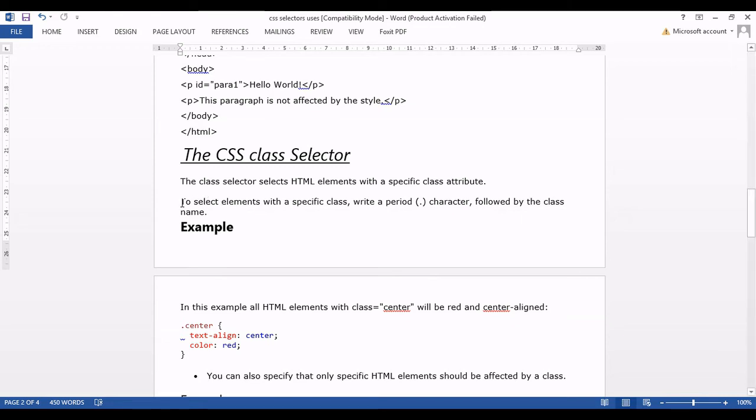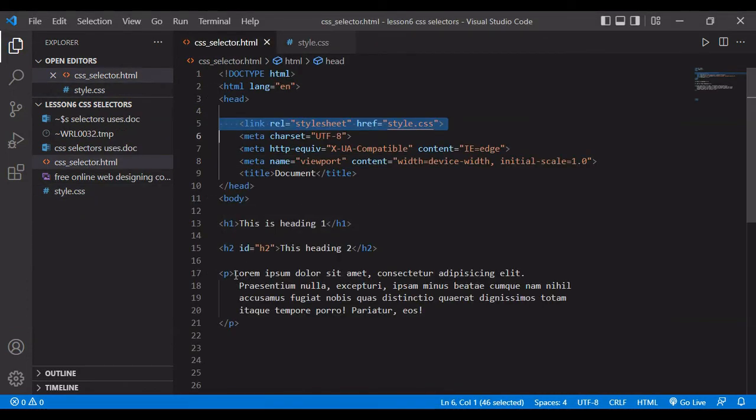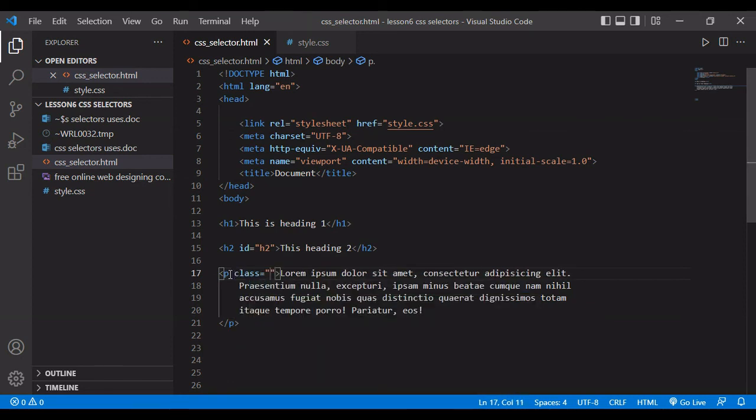Let me show you the example. To select elements with a specific class, this is the way to write the code to link that class. Let me show you. It's here. You can see this is the example they gave, right? So here let's put a class name on the paragraph of our page, P. Class equal to P1. That's a paragraph name.